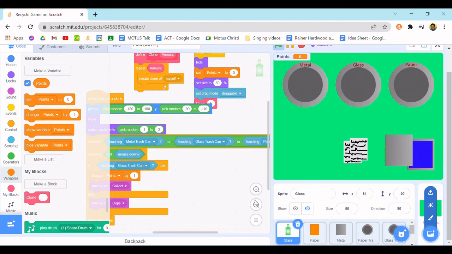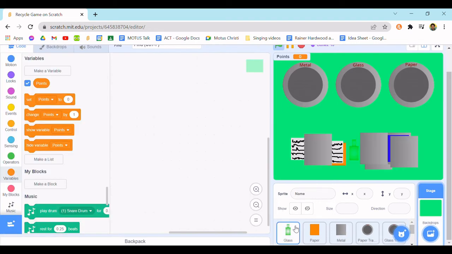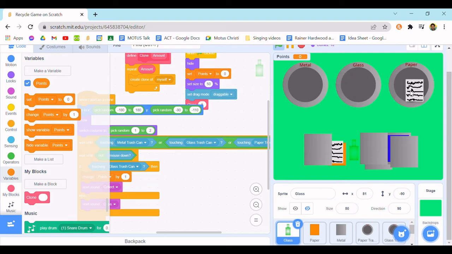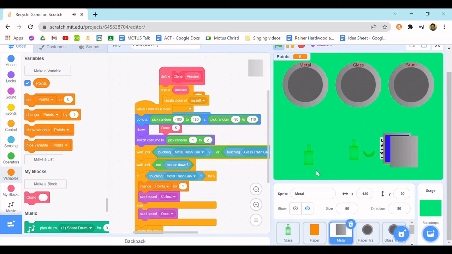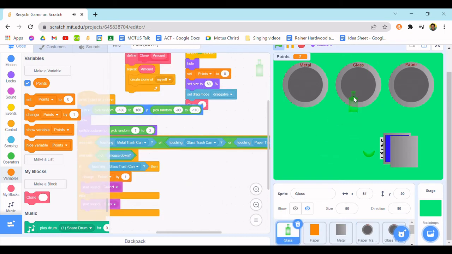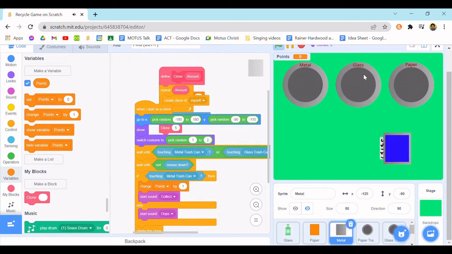Okay, so as you can see, I've added a little green backdrop so that it doesn't look too bad. And now if you test this out, if you put the paper in the paper, it changes points by one, metal into metal changes points by one, and for every glass it changes points by one. And if you put it in the wrong bin, it makes a sound effect, and it doesn't change your points.